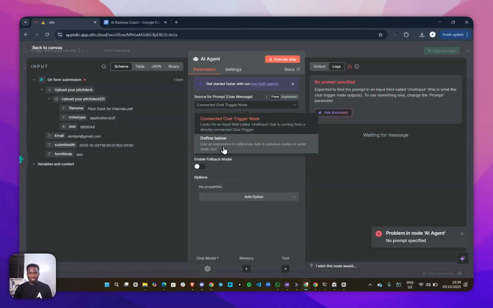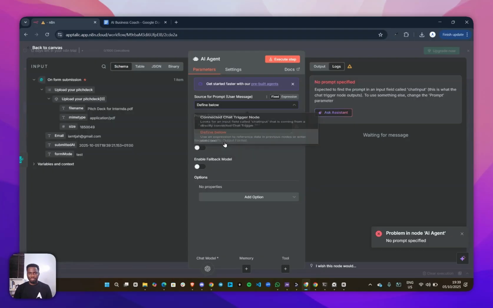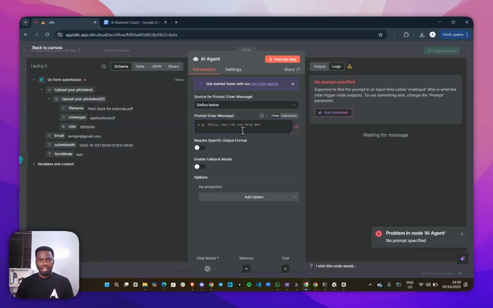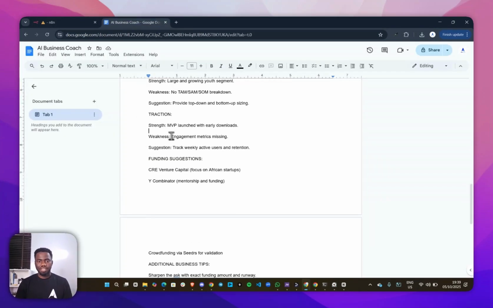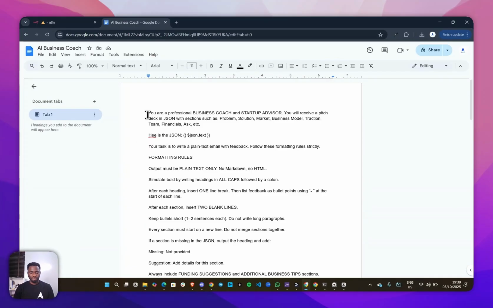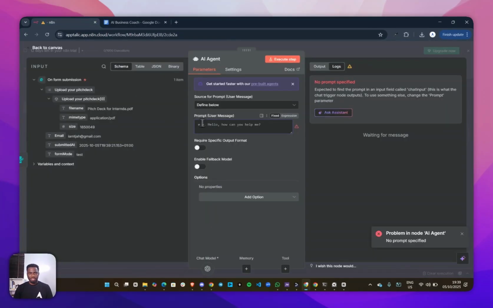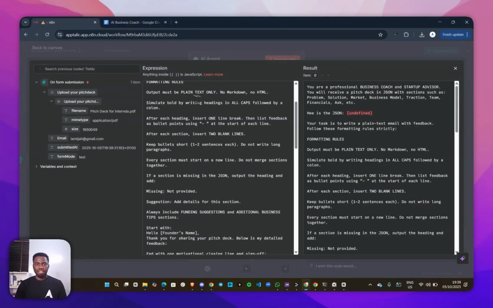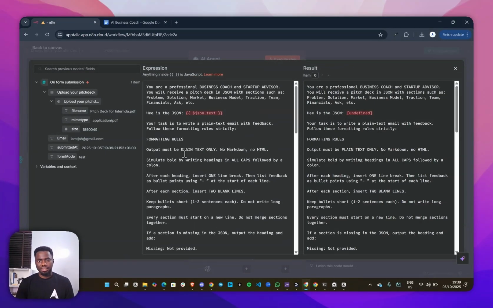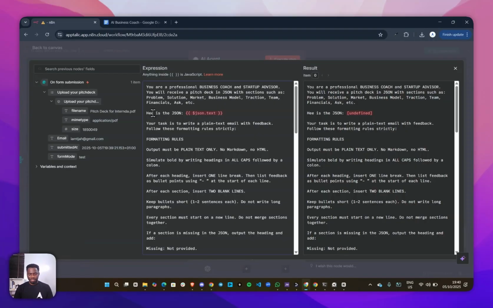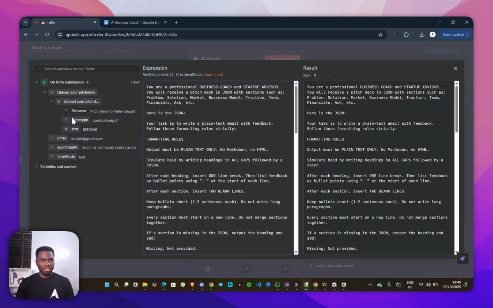As always, we have to define the prompts by clicking on define below. So we'll add the prompt we want to add. And you can find the prompts used for this particular project in the file attached below. That's the prompt we're going to use. So I'm going to copy this and paste it here. So we're telling the AI agent that you're acting like a professional business coach and advisor for startups. Here is a JSON file. And we are going to import the file.